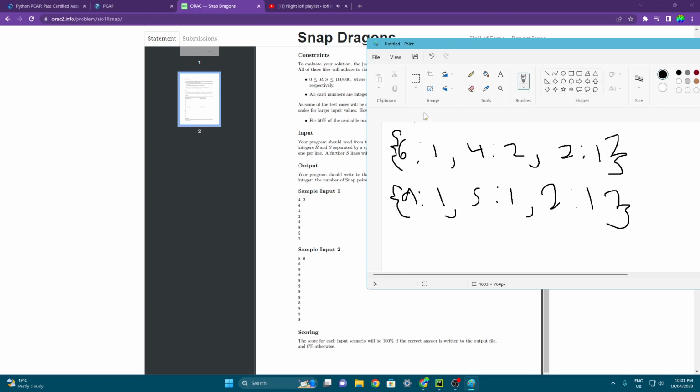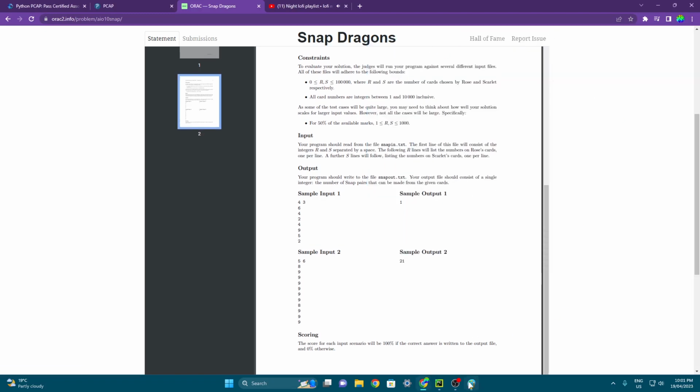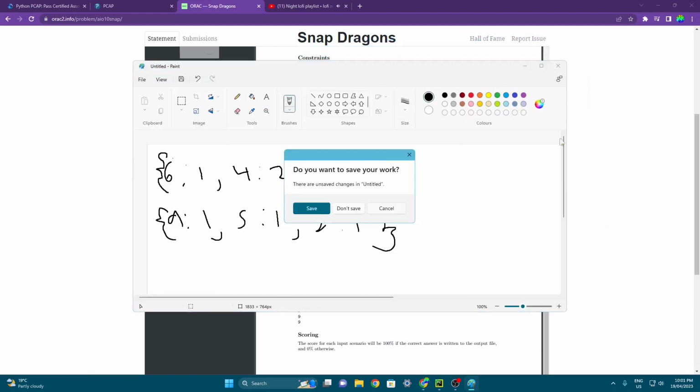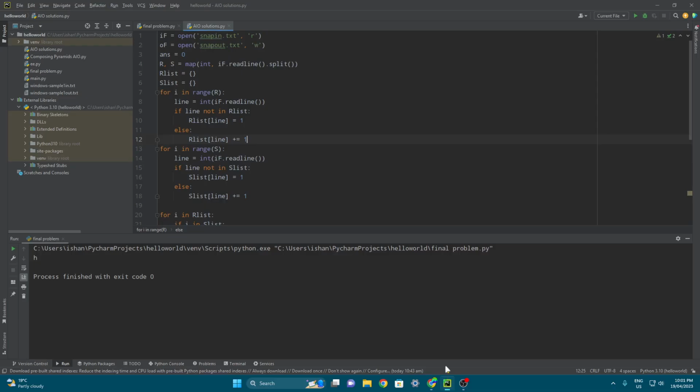Now, what we're going to do is iterate through this dictionary's keys and see if any of the keys are in the other. So we go to 6, 1, 2. 2 is in Rose's dictionary. Now we take the value times this one's value. Now this is much faster, and it actually works.